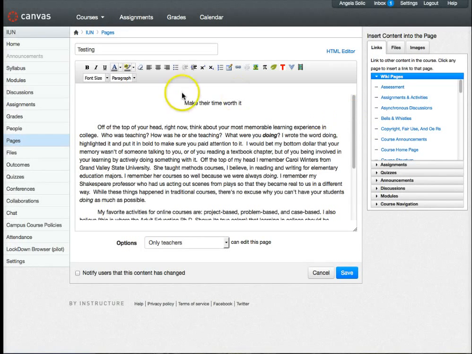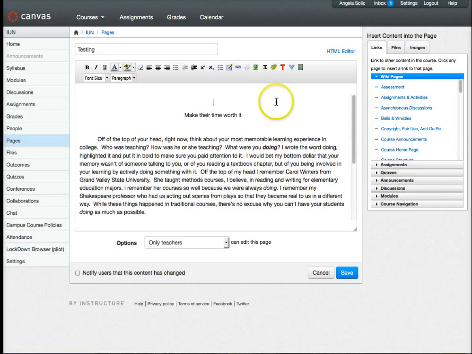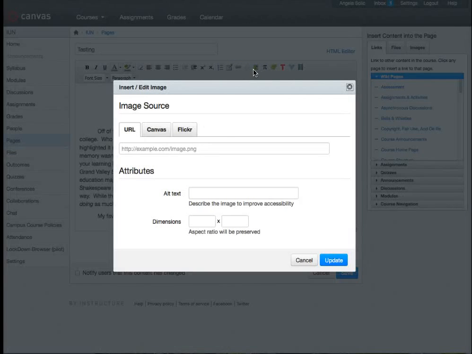Now if you want to, you can start your page by adding a picture at the top of it, or you can wait and add your pictures after you have your text. It really doesn't matter. So to add an image, I'm going to go up here to the editor bar and put my cursor there, and it says Embed Image. I'm going to click it.